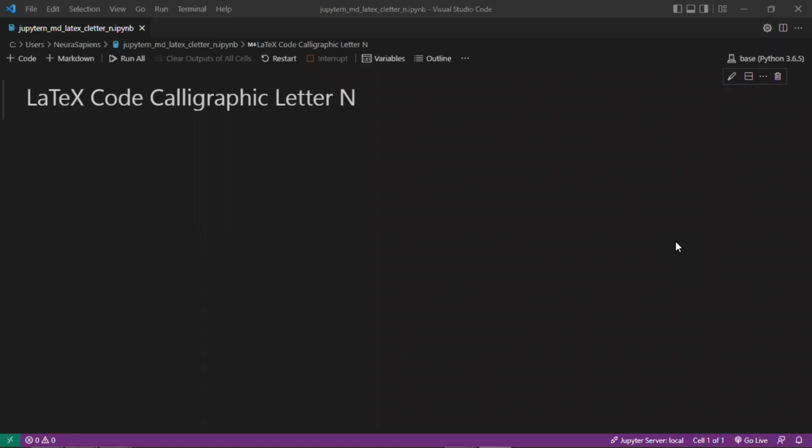In today's tutorial, we'll look at how to add the calligraphic letter N to a Jupyter Notebook Markdown cell using LaTeX code. So letter N is the 14th letter in the modern English alphabet, which is a Latin alphabet consisting of 26 letters. And we'll start here by creating a new Markdown cell.